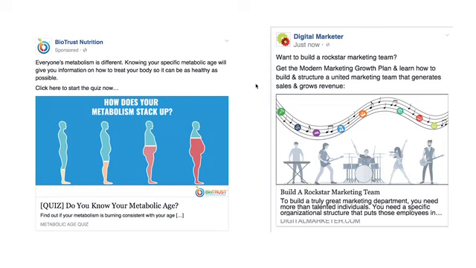This was a metabolism quiz that BioTrust was running, and I love that they showed how your metabolism stacks up against others. You really want to know where you stack up. You also want to know if you might be in a bit of trouble or if you feel like you're healthier. I loved showing this progression here.